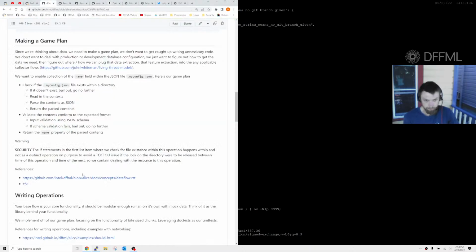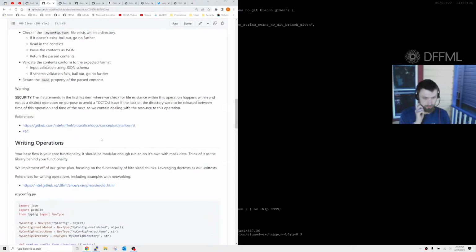If it is there, we want to read in the contents, parse it as JSON, and return the parsed contents. Before we do anything with that, we want to validate it, so probably use JSON schema or something. Maybe myconfig is a manifest, in which case a manifest ADR should have an accompanying schema. So we should do some validation there. Right now, we'll just do a to-do. And then finally, we should return the name property of the parsed contents.